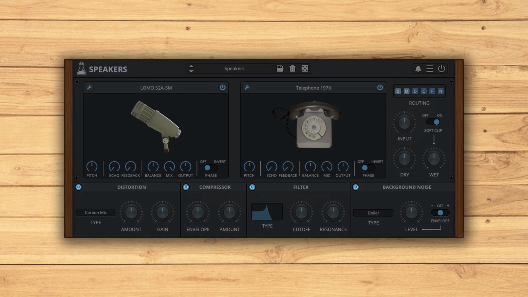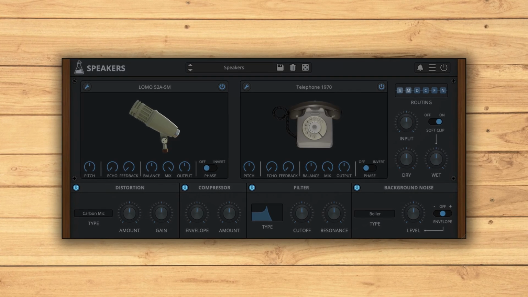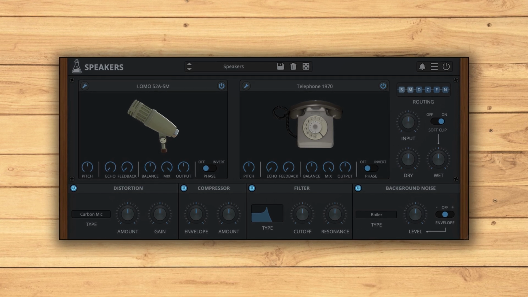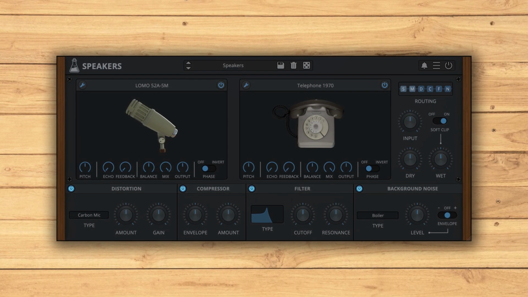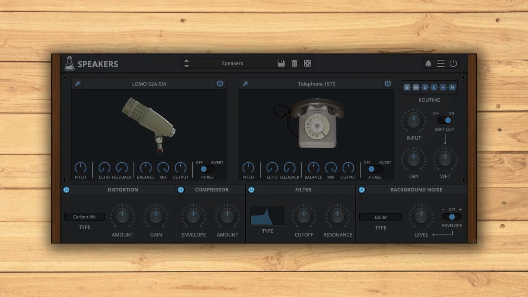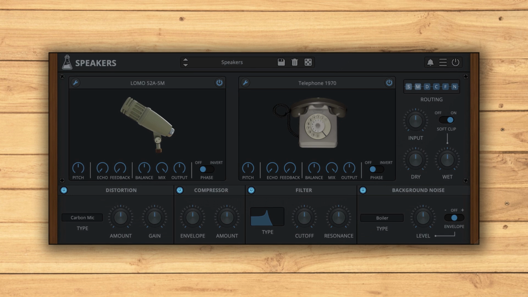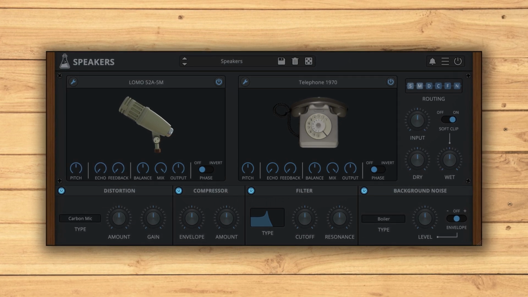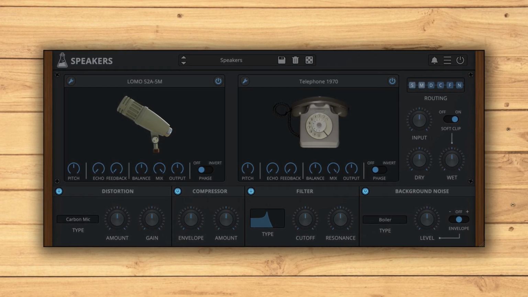As you've seen and heard in this video, Speakers is a great plugin if you want to use your voice on different devices and put it in different contexts as well. And it also is a great mixing and creative tool if you want to use instruments and give them a unique character. In my opinion, Speakers is already great as it is.